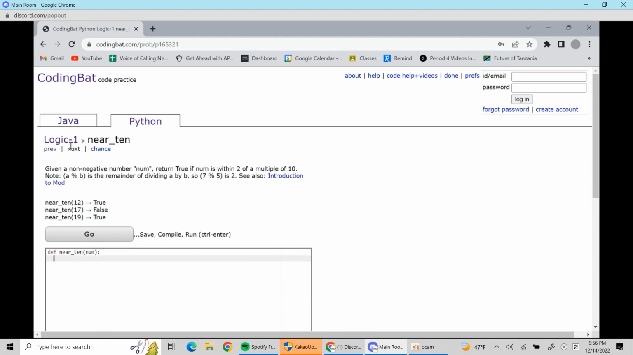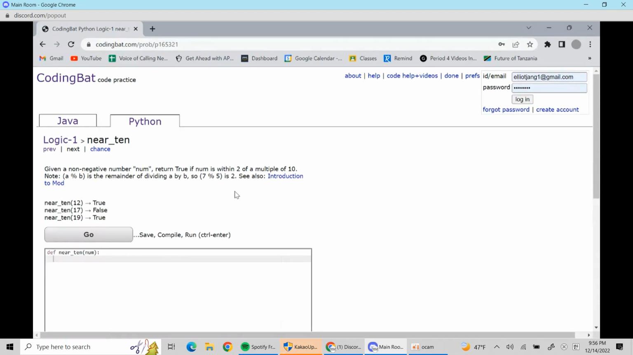Alright, moving on. Near 10. Given a non-negative number num, return true if num is within 2 of a multiple of 10. Note, a modulo b is the remainder of dividing a by b. Okay, so it's going to say true if the num is within 2 of a multiple of 10.